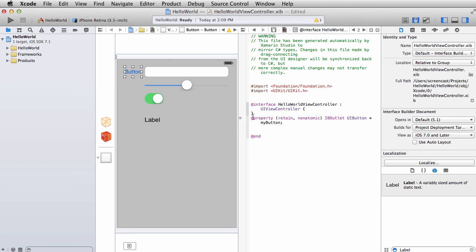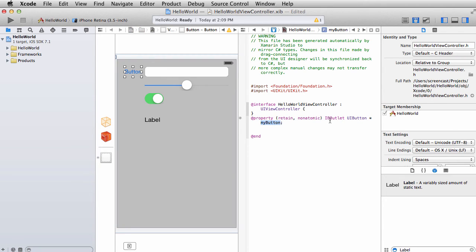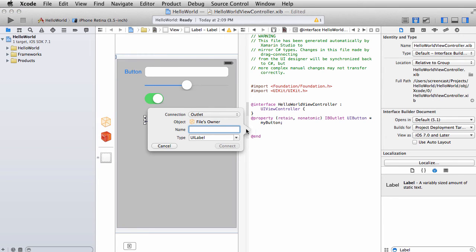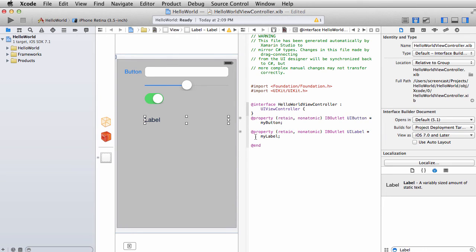And when I say my button now, it'll stub in some properties, some code for us that sets a variable called my button equal to a UI button. And I want to do one more. I want to make sure I can get a handle to my label. So I'll left click on the label to select it, then I'll right click on the label and drag and drop it in place, and I'll call this my label. And now I've got two outlets created on my .h file. Those are two properties that I have given names to so that I can reference those UI elements.